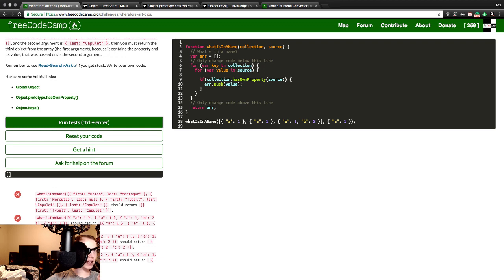But now instead, we are looking for key or value. We're looking for both. Collection key has property value, array push value. Damn. I think I broke it. I think I was much closer before, and now I've ruined my code. Bad Steven.